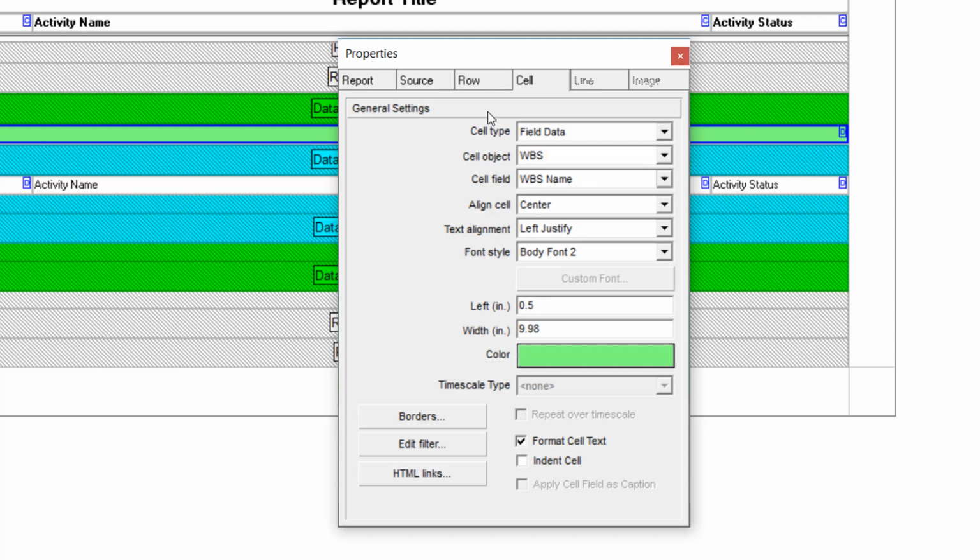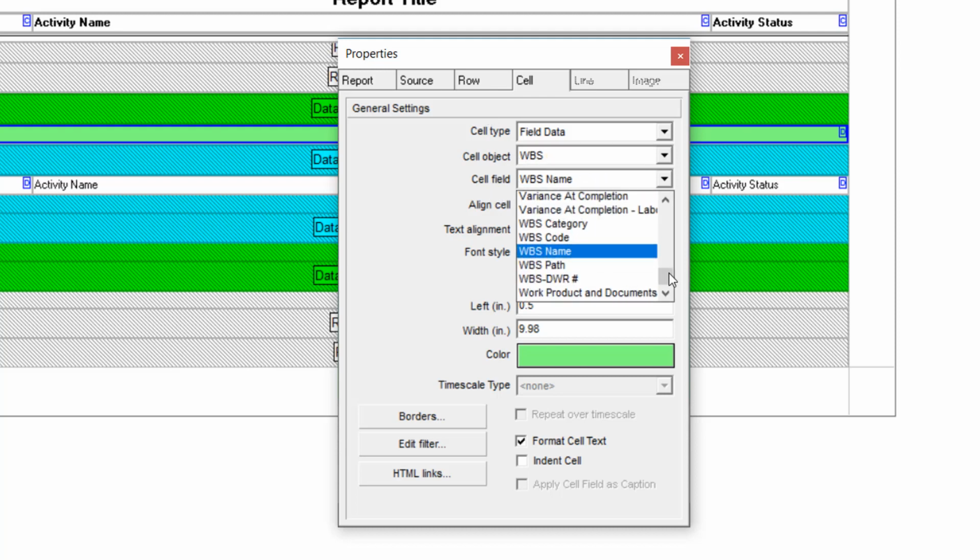The cell field is the actual column or data field that you want to use. So these pretty much match what you would see in your activities view in this case, depending on the subject area. So if we had used a data source or a subject area of activity resource assignments, these fields would be different. But this is basically the area where you select what you want in the field. So this is the primary one that you would change or modify for new reports.